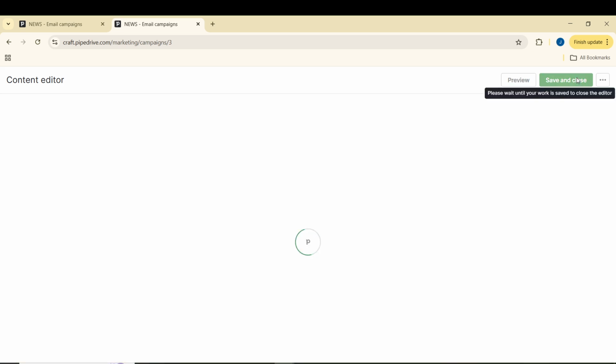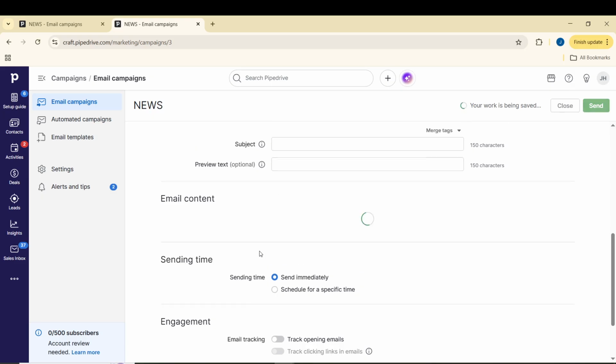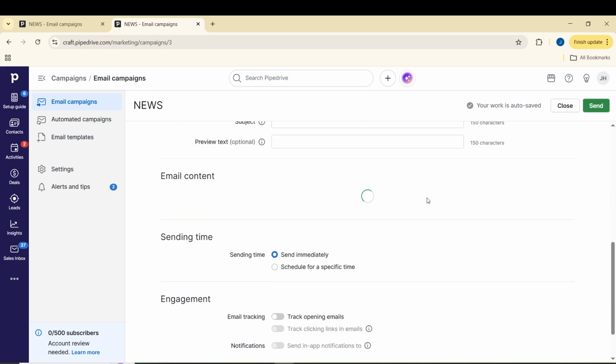Now enter the sending details: your subject line, sender name, and sender email. The subject line should match the email content and be easy to understand at a glance. The sender name should be recognizable, such as your company or team name, so recipients immediately trust who it is from. Finally, go to the top right and click Send Now to deliver the campaign immediately, or choose Schedule if you want it to go out at a specific time.